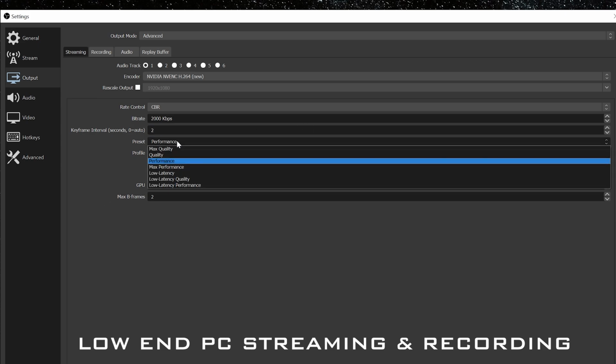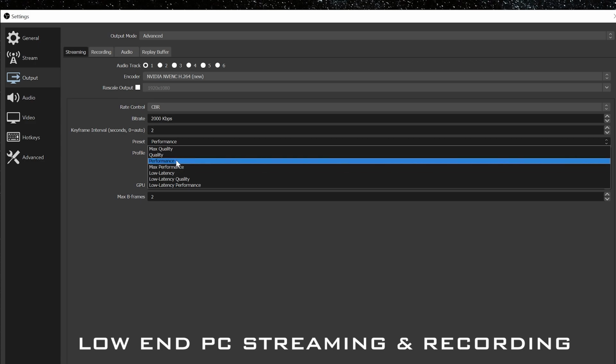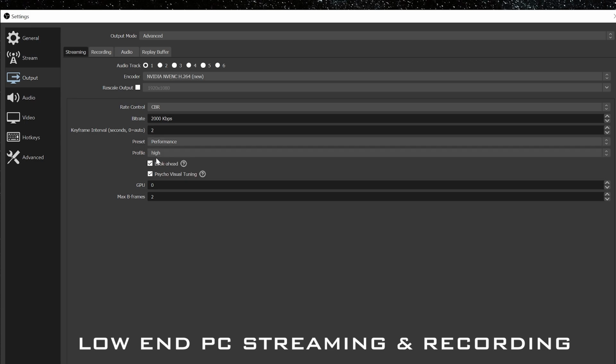For your preset, select performance or max performance. For the lower end settings, make sure you stay away from quality and stay away from max quality. For your profile, select high, and then have look ahead and cycle visual tuning both checked. For your GPU, make sure you select 0 and then your max B frame, set that to 2. Make sure you hit apply.